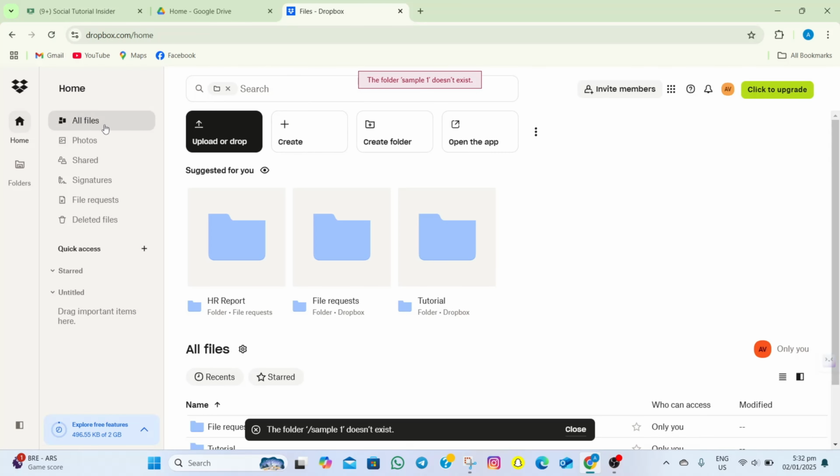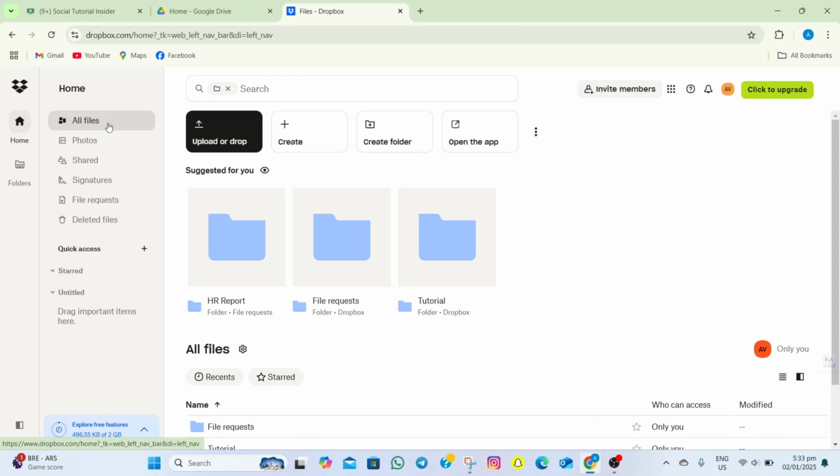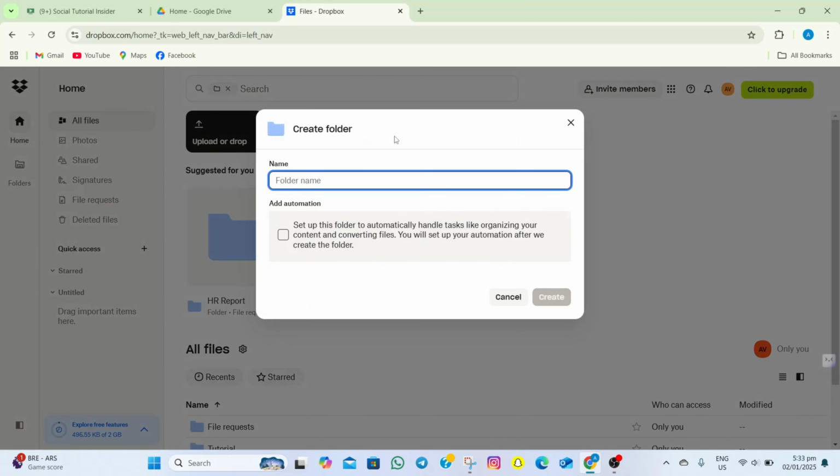Once logged in, tap on this All Files option, and then in here you will now see this option Create Folder. What you need to do is to tap on this one, and then in here we can now add a name for our folder. So as an example, I'm gonna type here HR Weekly Update, and then I'm also gonna add an automation. To do that, we'll have to tap on this box here, and then after that, tap on Create.